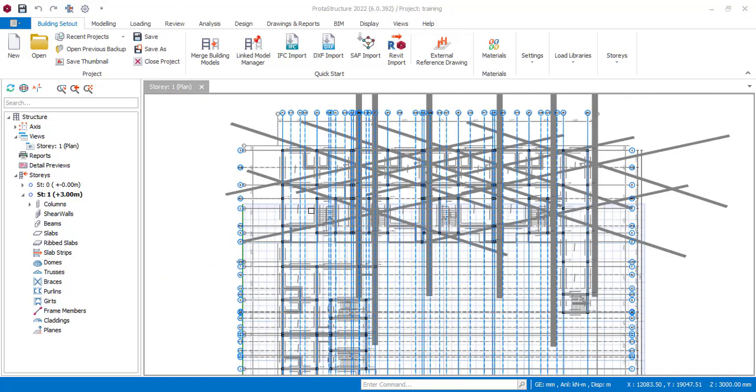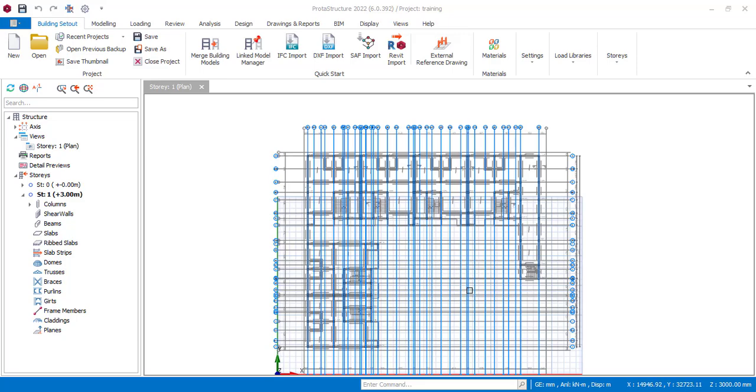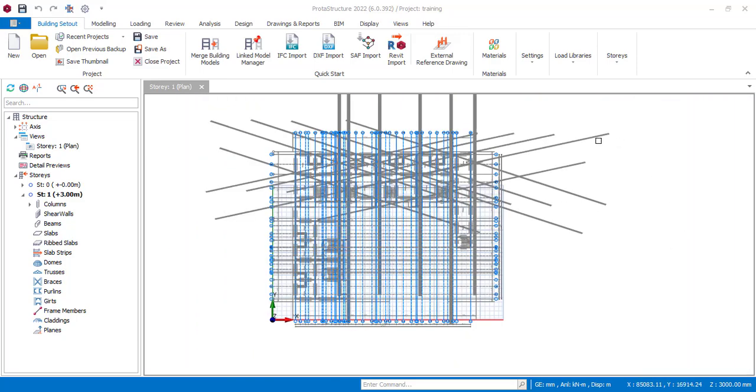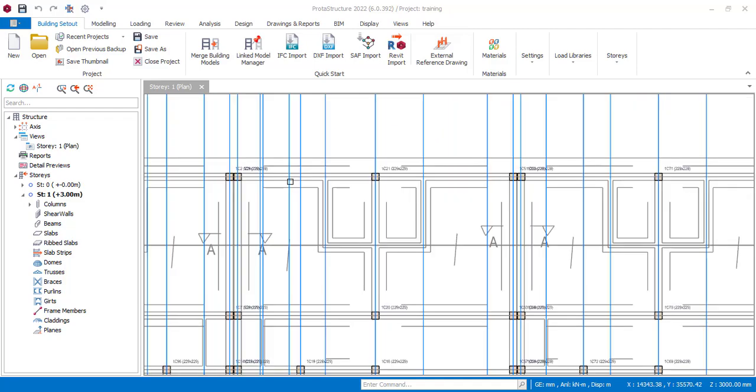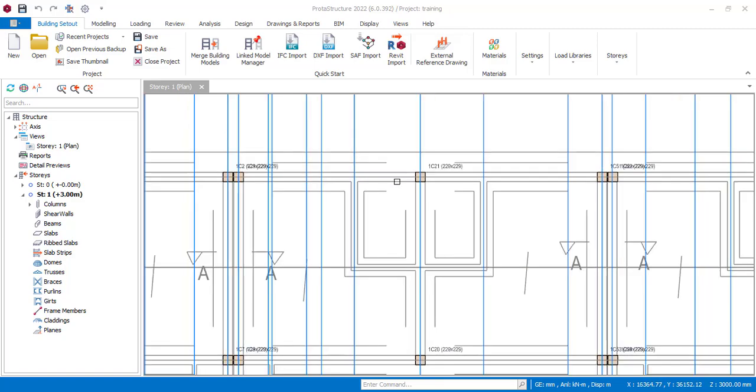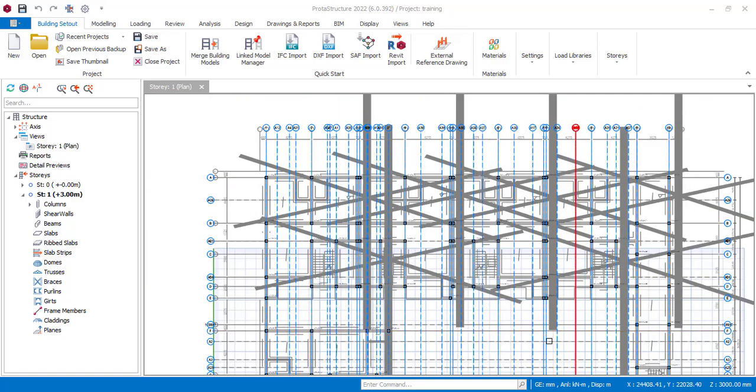In this video I'm going to show you how to properly import your AutoCAD file into your ProtaStructure. You can see this is a file that was imported, but it has a whole lot of lines, and it's looking very bad.